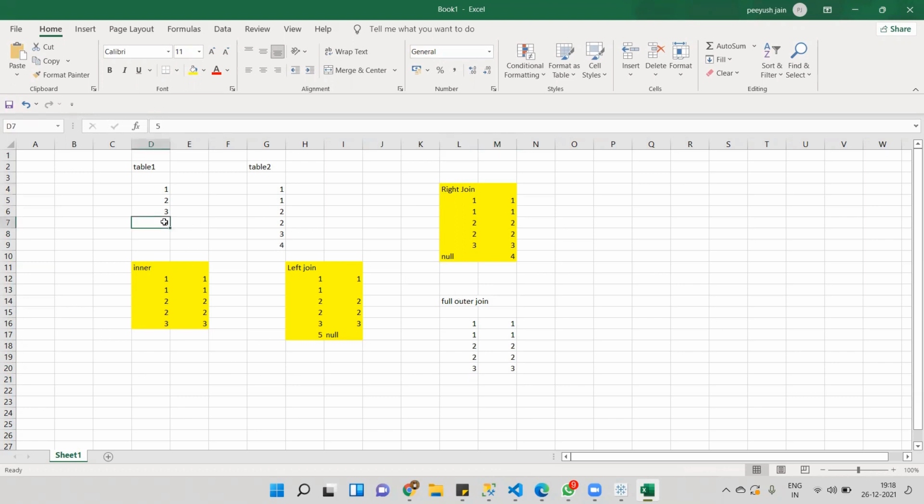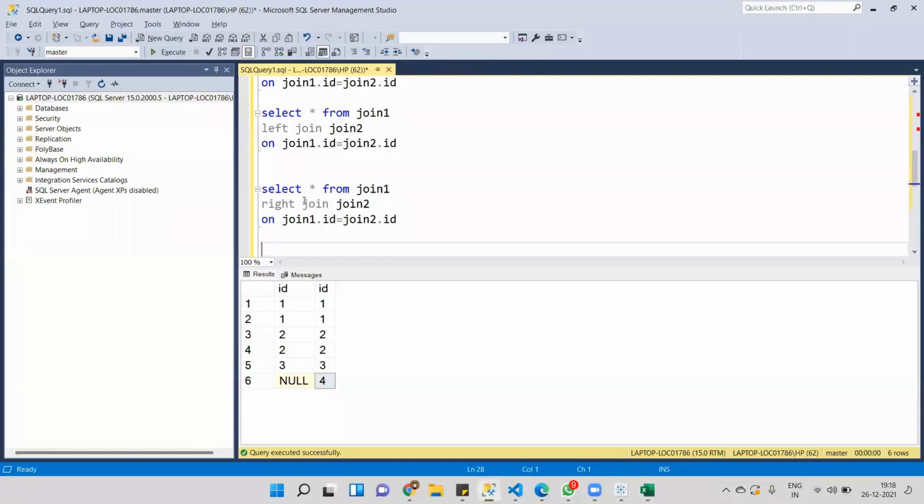Now the remaining are 5 and 4. So 5 is available in the left table, so it will return 5. And it is not available in the second table, so it will return null. In the same way, 4 is available in the second table, so it will return the 4. And here it will return null. So full outer join is something like left plus right. Let's see how it will execute here.